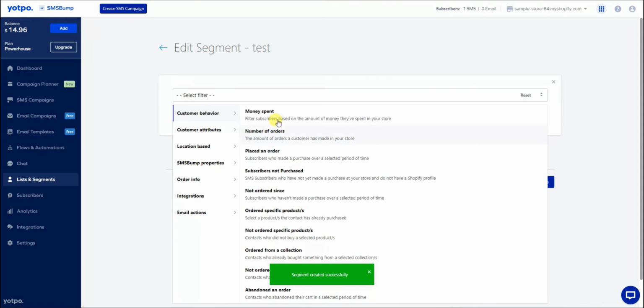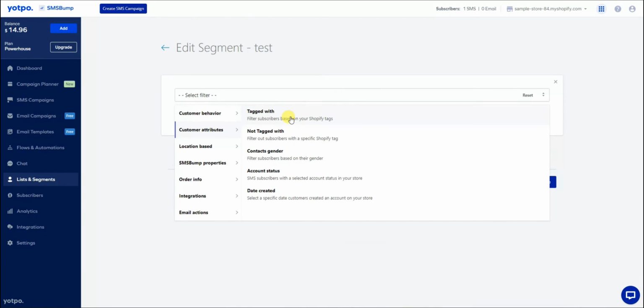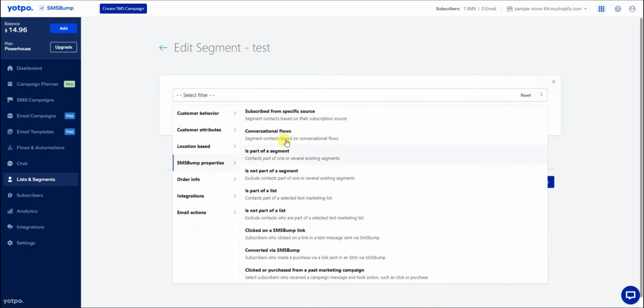And then you can go ahead and select the filter based on a bunch of these different behaviors. So we can create a segment based on the amount of money spent, number of orders placed, or whether they placed an order. There's a lot of different options here. We have customer attributes, like the customer's gender and their account status. We can create a segment based on their location, like what country they're from, and their order info. There's a lot of different things that we can do.